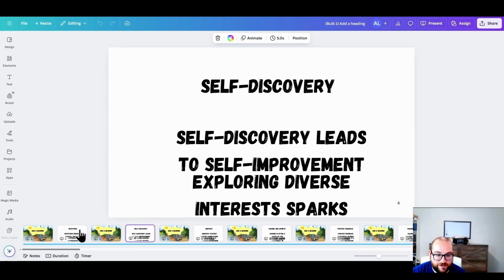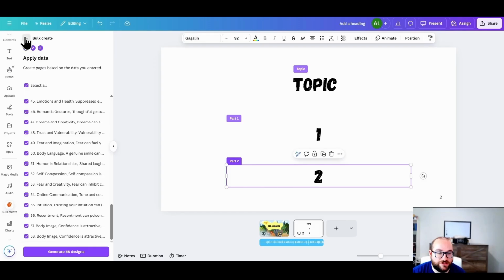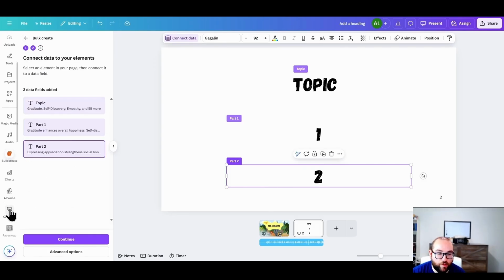Each one of these is what was linked to the initial data point. So that's how bulk create works. You just connect it to different points and it will automatically populate inside of Canva, bulk creating multiple slides.